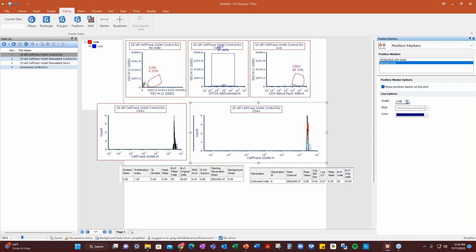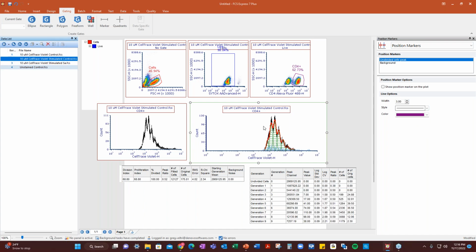I can increase the size of it. And I could do the same thing with the undivided. Let's change that to maybe purple. And I can change the width of that. And let me just move this so you can see, and it sits right here, right? So I have my position marker for my undivided cells and my background sitting right here.